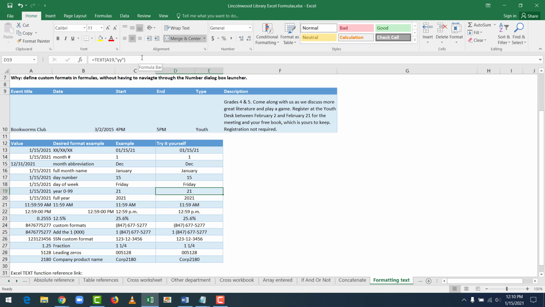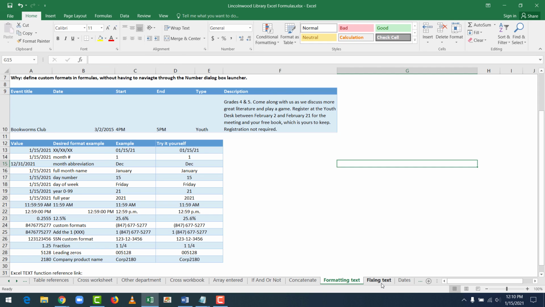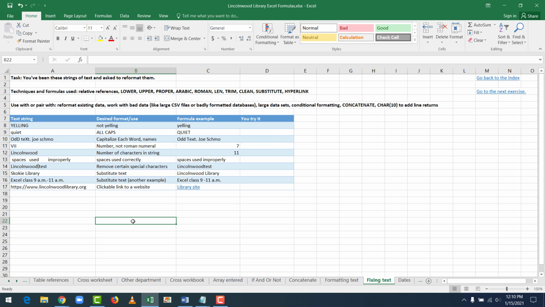And I've used this before in reformatting calendar data for public libraries. And we put on a lot of events. It can be really helpful to be able to systematically reformat things in different scenarios. So on to fixing text. More reformatting just for kind of different uses.